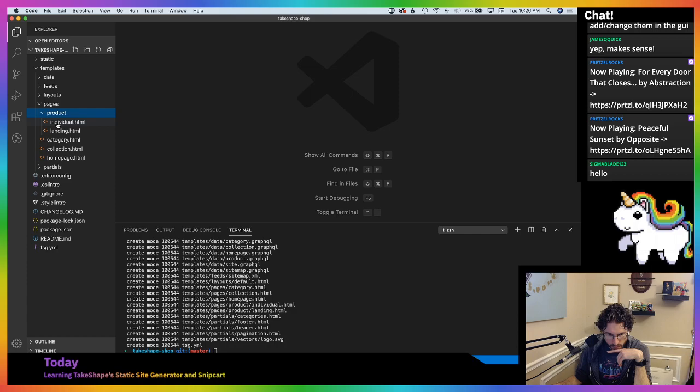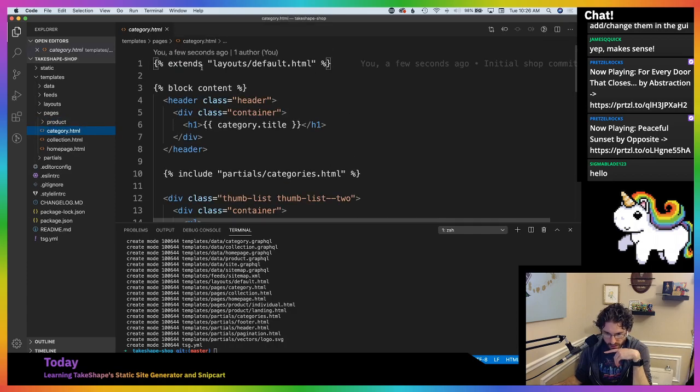Pages, products, these are all templates. We have a category template. You can see it's extending the default. Okay, I can get behind all of that. Let's see, npm install, get everything down.